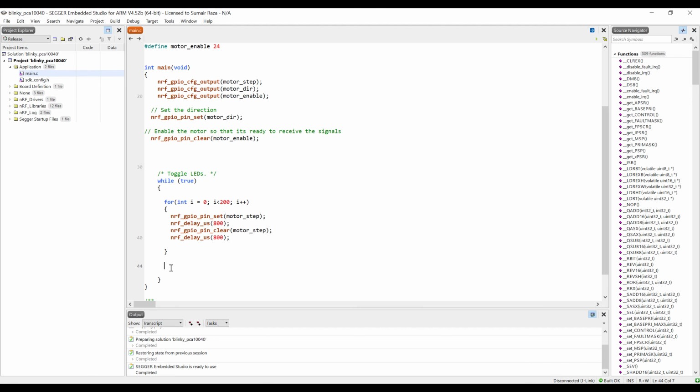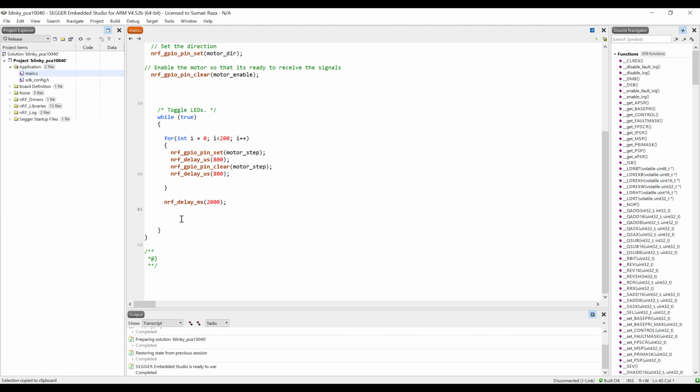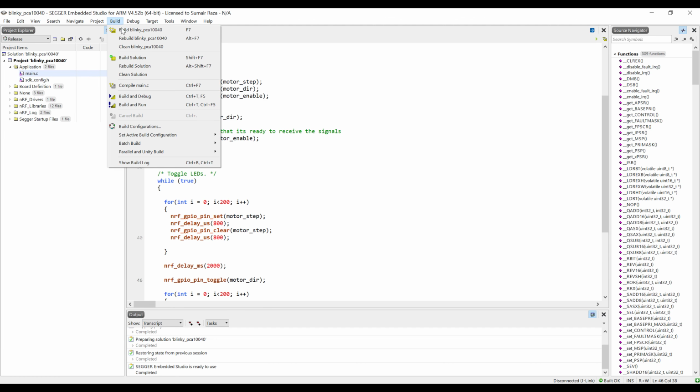I'm just going to give some delay, and then I will change the direction of the motor and rotate it back. Let's give it a 2000 milliseconds delay, and then we are going to use the same function. Here we are going to change the direction, and our code is complete. Let's build this code.